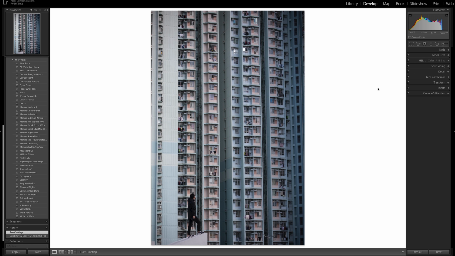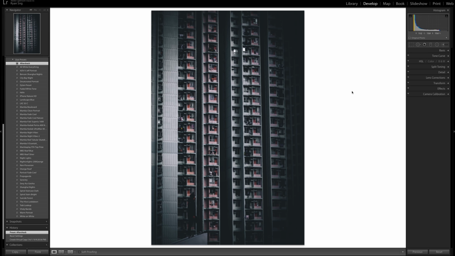Normally what I do is I run through my presets beforehand to try and find something that fits the mood of the final product that I want to achieve with the photo. So I'm thinking maybe, okay, let's just start with this one. So this is a preset from my preset pack.